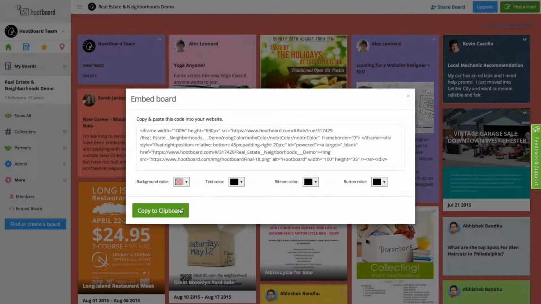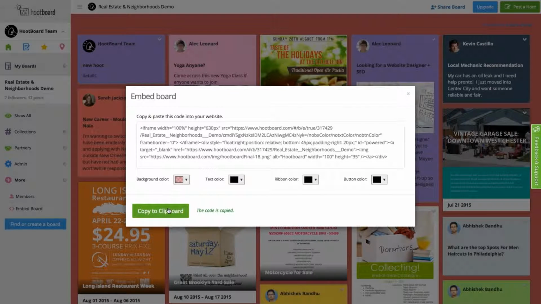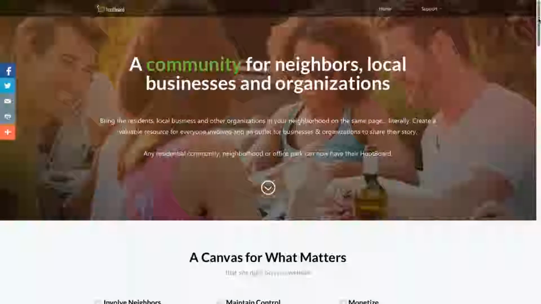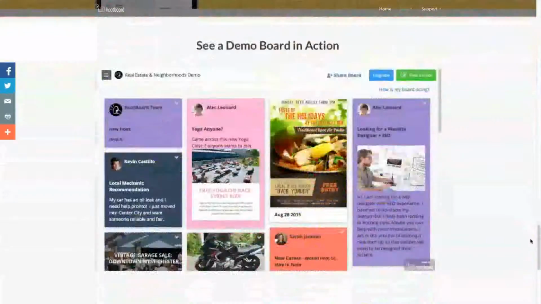So what I've actually done is I've taken this same board here and embedded it into our about page so you can see how it looks. So if I go here, this is one of our about pages, and I'll scroll down and you'll see that same board that we were just looking at on HootBoard.com. You'll see it embedded into a website, and you can do everything that you could do on HootBoard, but you can do it right on your website.